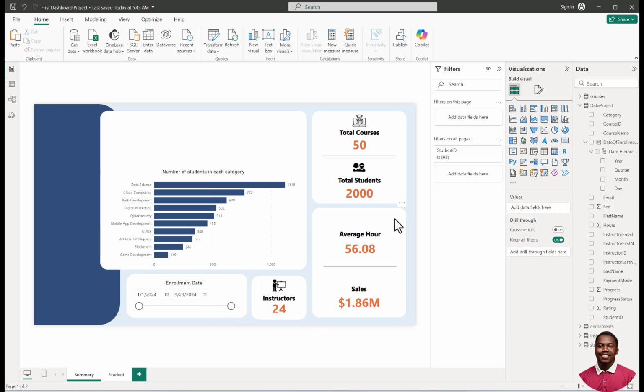Now this video is getting longer, so we'll be stopping here. Let's just call this part 1 of our dashboard design. We'll be coming to part 2 of it.